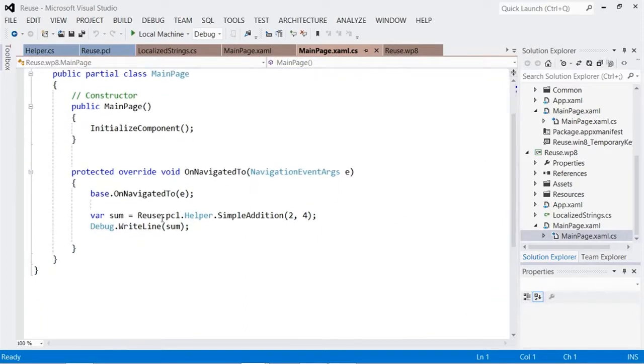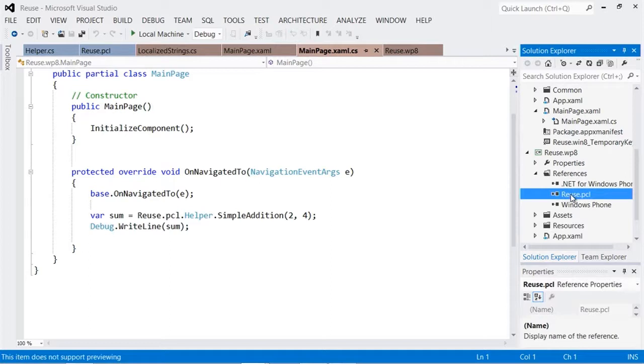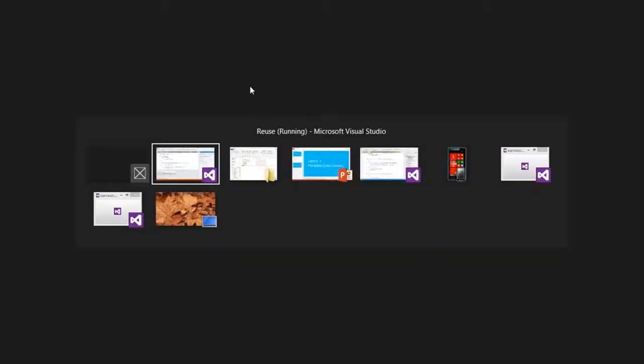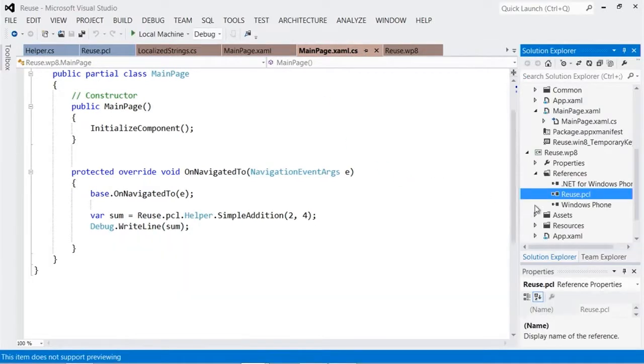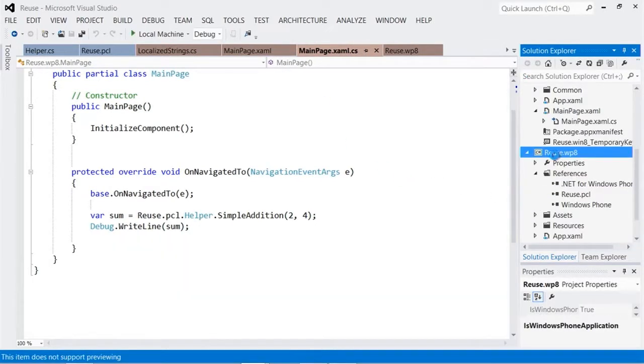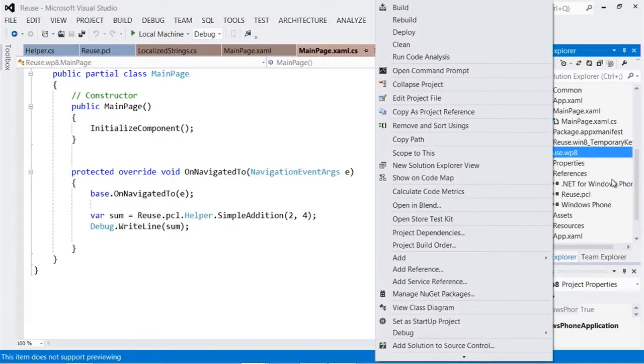As soon as that page is navigated to, it's going to grab reuse.pcl. Again, I am referencing that exact same library, reuse.pcl, and by calling it with same addition, let's just run it. Whoops. Let me just stop that. Let me make my Windows Phone my default startup project. And as soon as I do that, I'll run it again, and you'll see that it works exactly the same way. So when it compiles your AppX or your Zap, whether it's Windows 8 or Windows Phone, it will actually bundle up that project together.